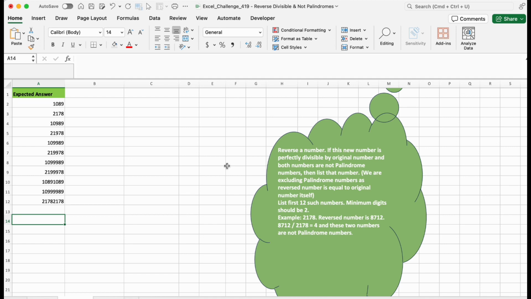So let's start. Reverse a number. If this new number is perfectly divisible by the original number, and both numbers are not palindrome numbers, then list that number. Palindrome numbers are numbers where, when you reverse them, the original number and the reversed number are the same. An example was cited: the number 2178. When you reverse it, it becomes 8712. Since this number is not the same as the original one, it's not a palindrome. And when you divide the new number by the original one, it gives you 4, which is perfectly divisible. Then you can list the number here.